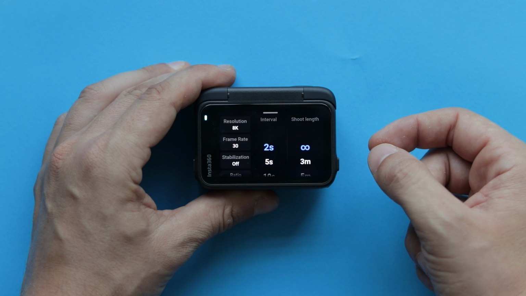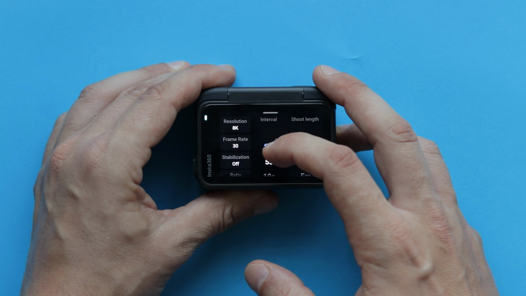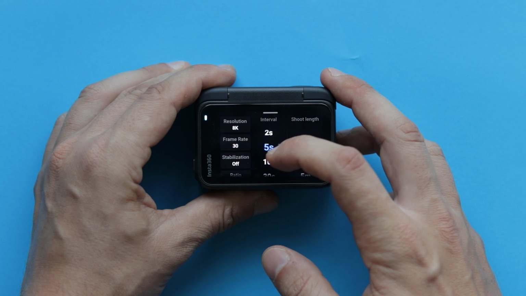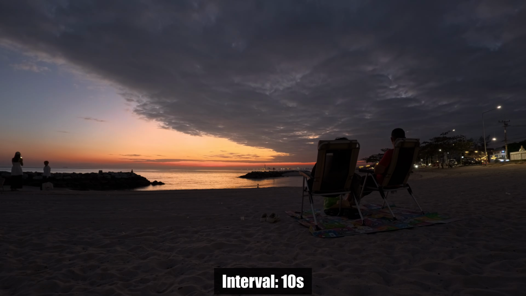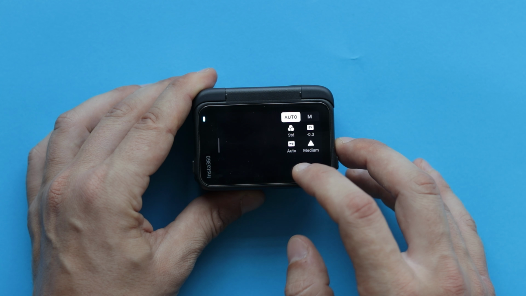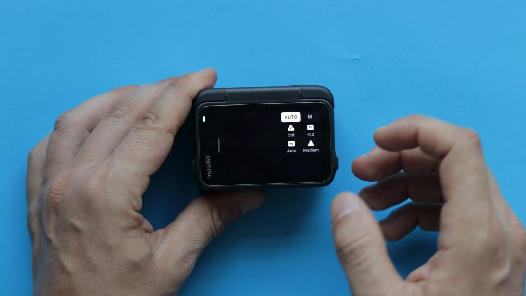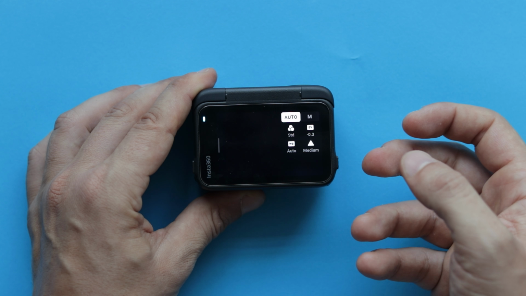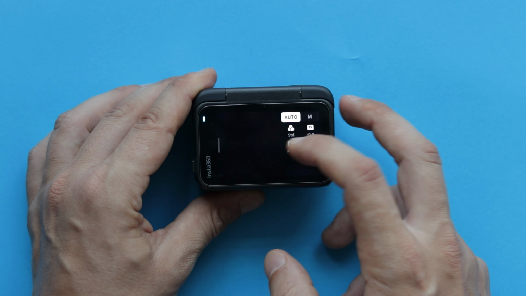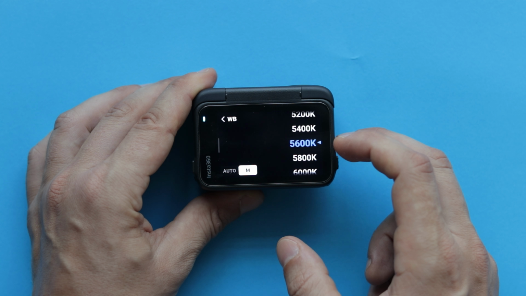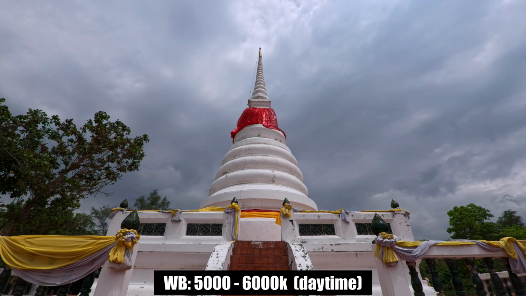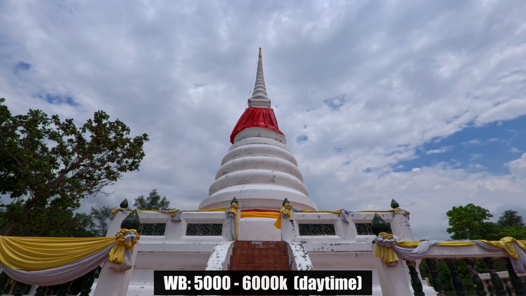Now on the other hand, when it comes to sunsets, just select 5 seconds interval, or even 10 seconds if you capture a day to night transition. When it comes to the white balance, I mostly try to keep it on auto during sunsets, because the light keeps changing all the time. But during the day, you can try to go manual and select 5600 kelvins, so your colors won't shift in the middle of recording.